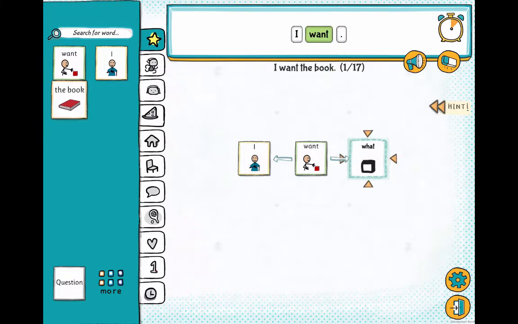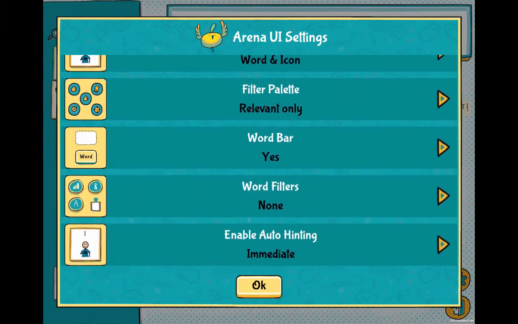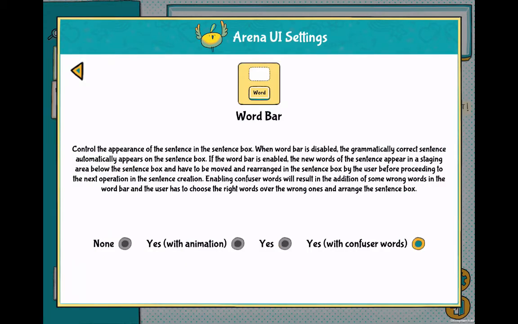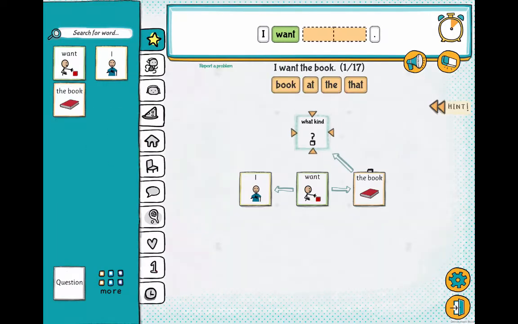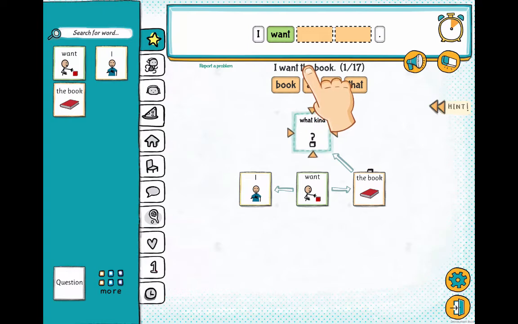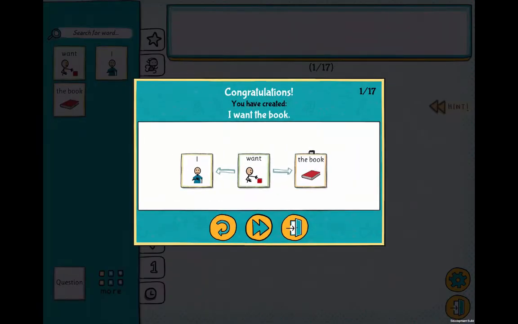If I put the word want, for example, the child would have to manually put the word in the right location. It's also possible to make it even more difficult by having the child select from not just one word, but from a series of confuser words as well. So now it's no longer just the words that are relevant to the sentence, but also a couple of other words that may not necessarily be relevant. So now the child has to put two words into the right sequence.